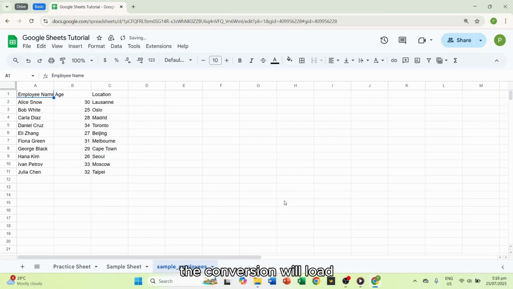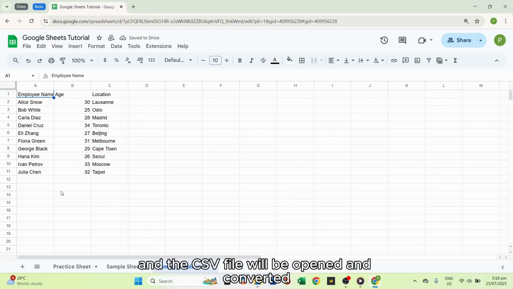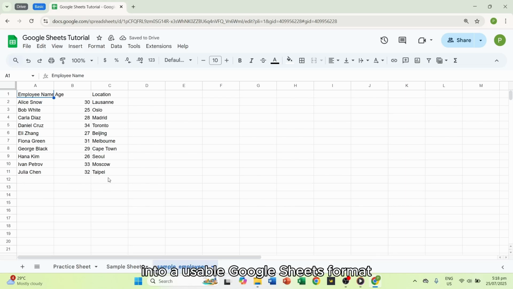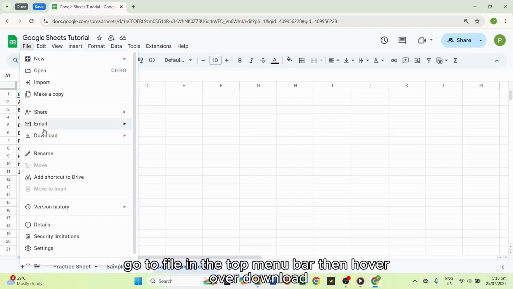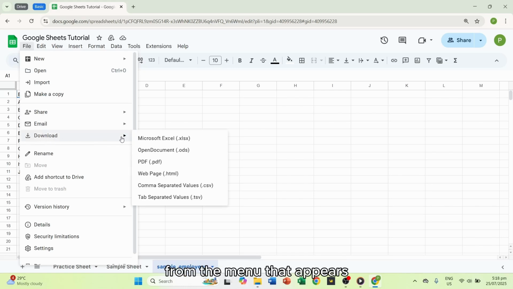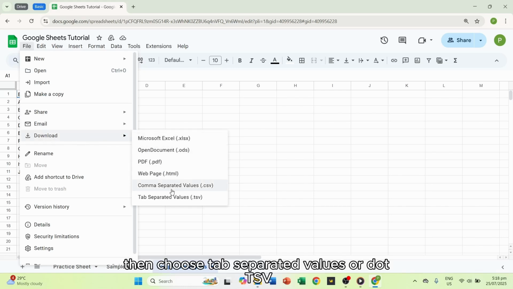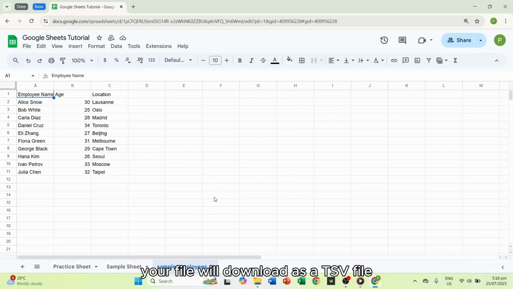The conversion will load and the CSV file will be opened and converted into a usable Google Sheets format. To convert this to TSV, go to File in the top menu bar, then hover over Download from the menu that appears. Then, choose Tab Separated Values or .tsv. Your file will download as a TSV file.